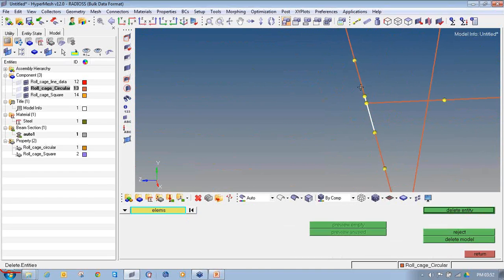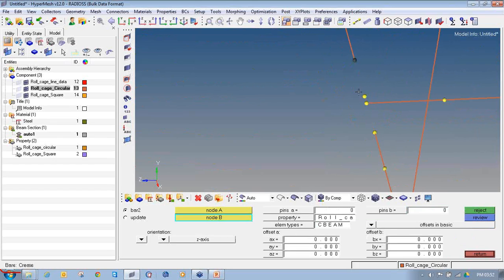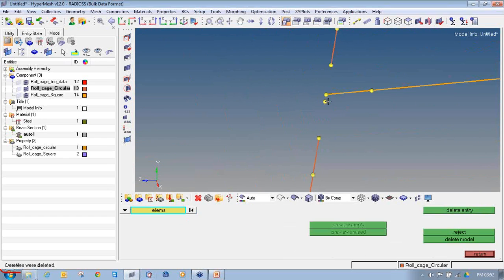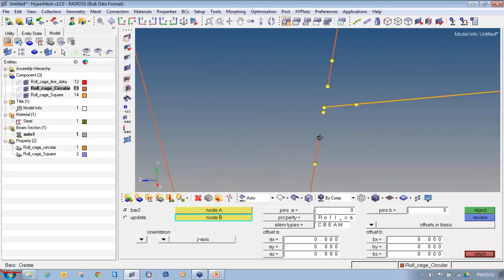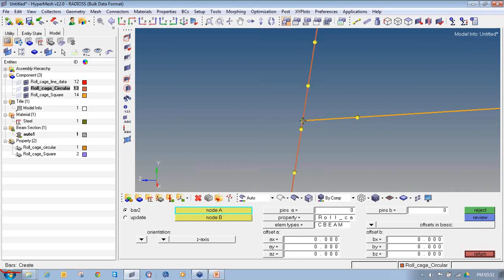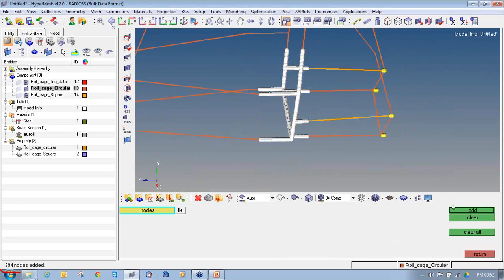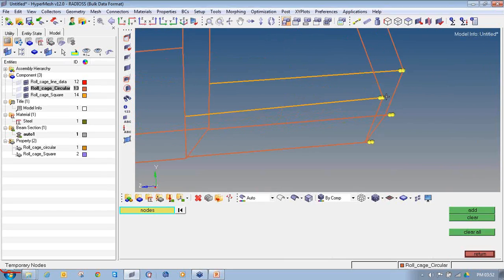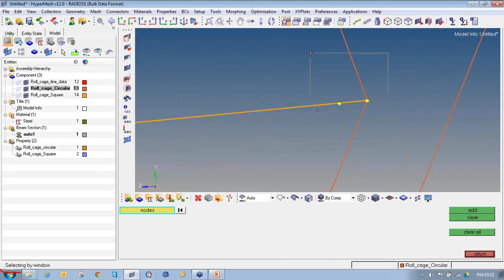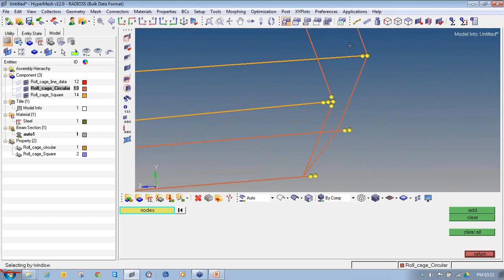Similarly go to F2 and delete this, and from node A to this, node A to this. Again I will delete this, shift F, go to F2, from this node my length is in Y axis, so orientation is fine if I orient this. So press shift F2, select all these nodes and say clear. So the temporary nodes will get cleared. Again press shift F2, add. Here also I will press shift F2 and add.